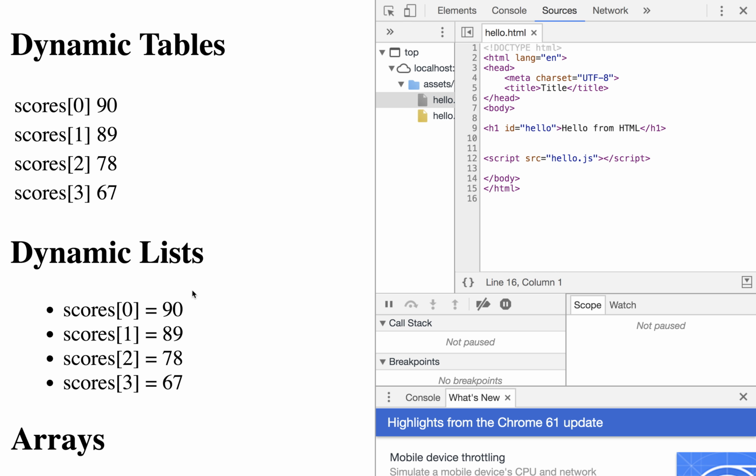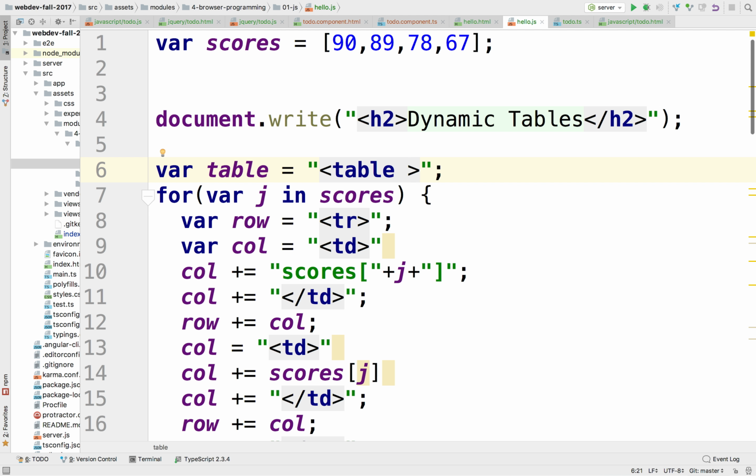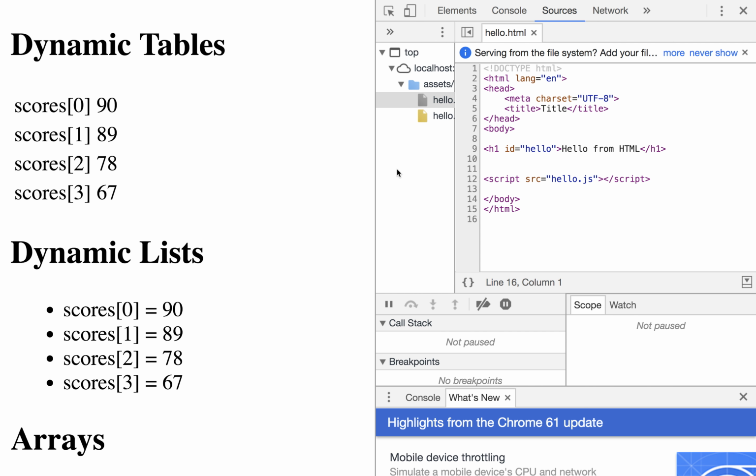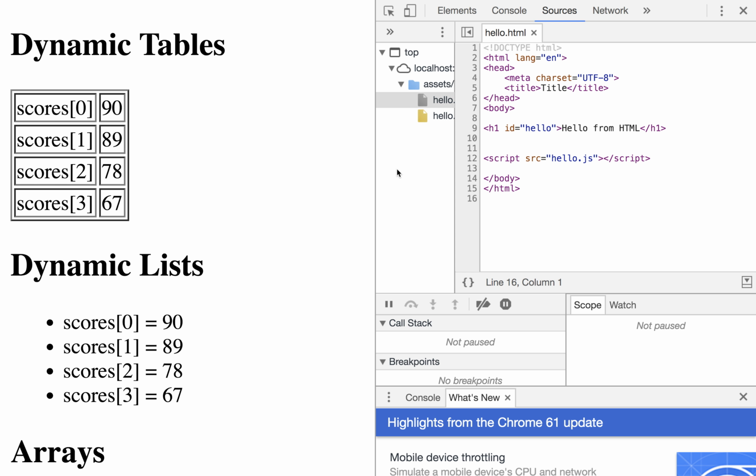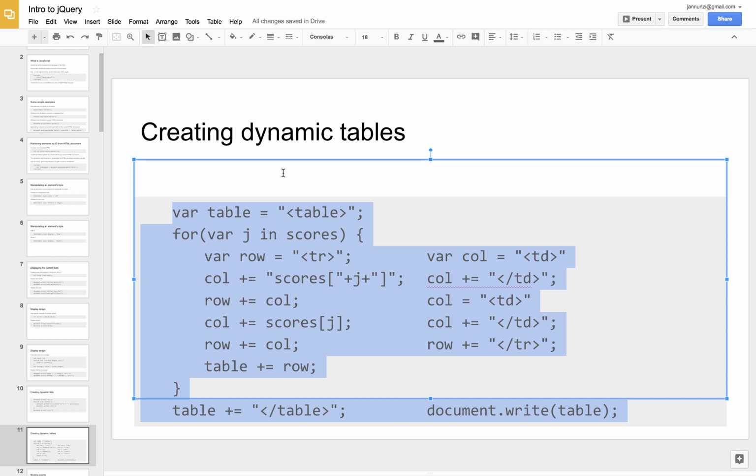So here's the dynamic tables. There they are. Apparently, those are tables. We can make a border of 1. There we go. So okay, they are tables. Believe me. All right, so what else?